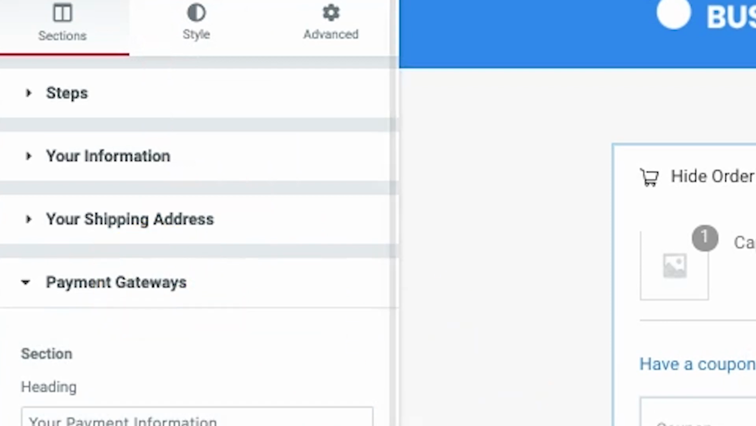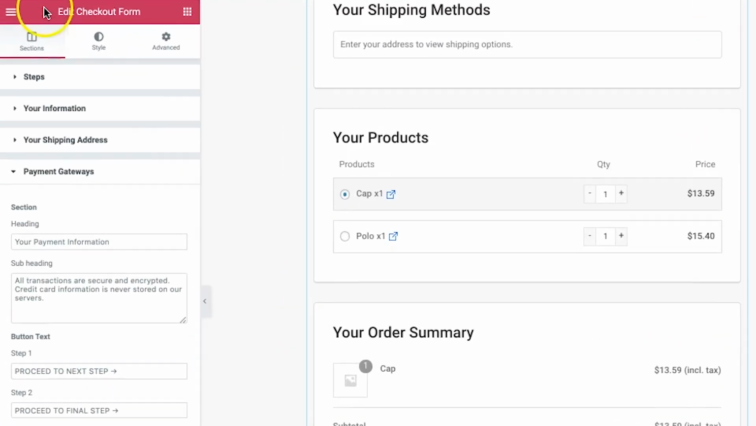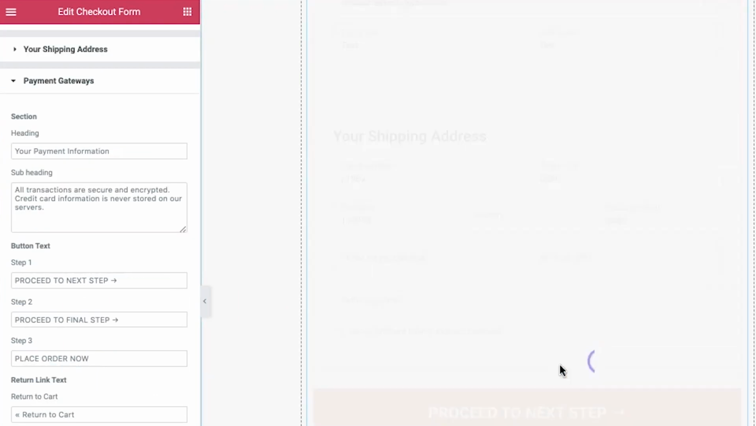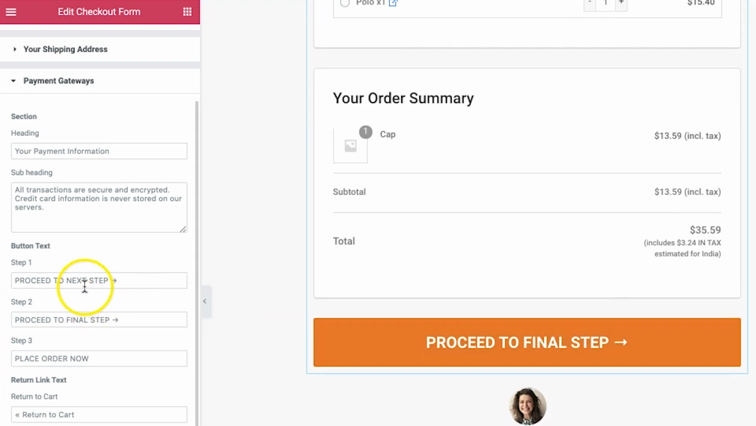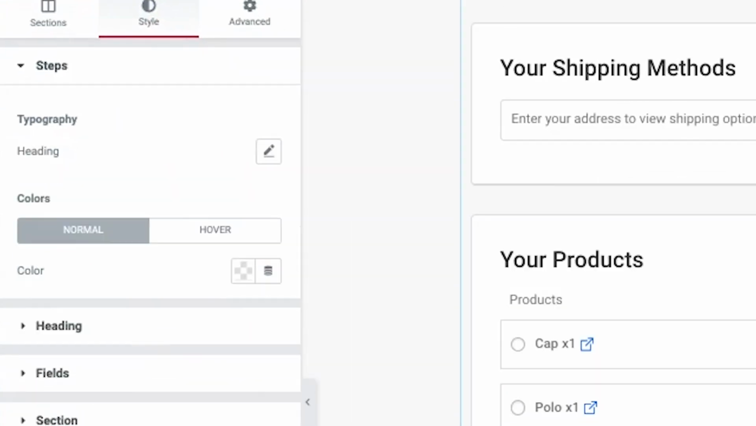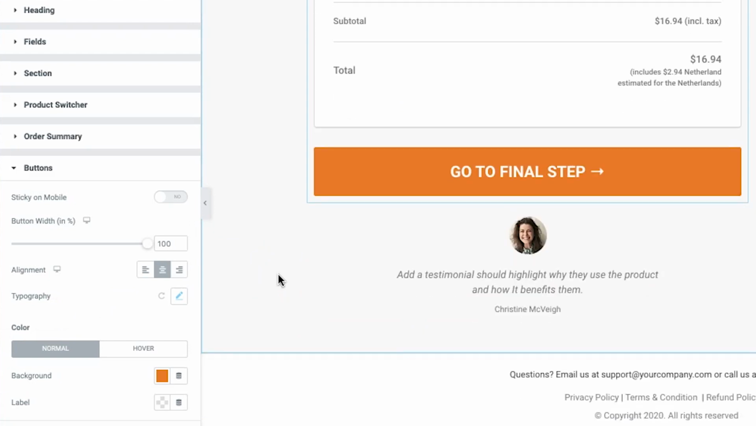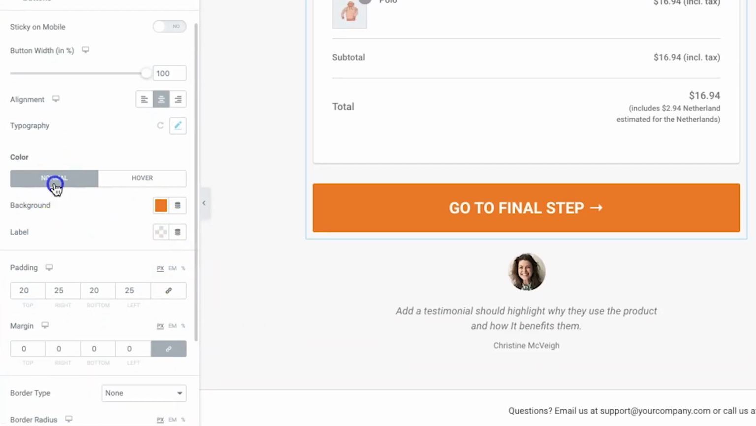In the payment gateways, you have these options to write proceed to next step for your call to action button and proceed to final step, which comes right after, which is on the second step. To show you some of the style changes that are possible, let's hit the style tab and here let's go into buttons. Now when you go into buttons, you will see this option here, which is the background. So here now it's an orange background.